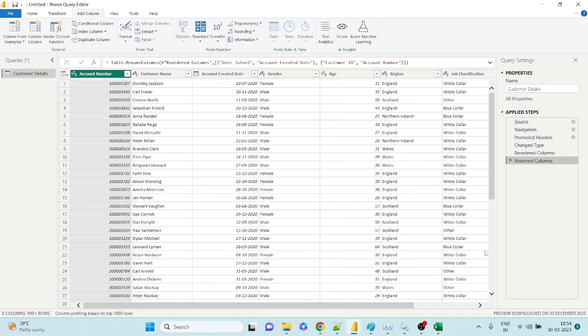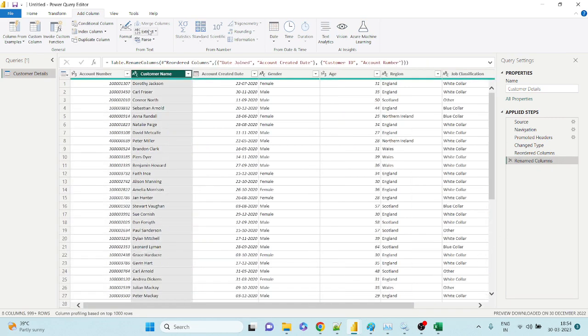Okay. I'm doing reordering also. Now I'm choosing customer name. I'm going to extract, and see guys, text before delimiter, after delimiter. Delimiter is nothing but a character, which can be a space, comma, any character through which you can separate the content of a text. So here in the customer name, what is the delimiter, guys? Space, empty space. Pierce Dyer, there is a space. Brandon Clark, Peter Miller. So you're having a space.